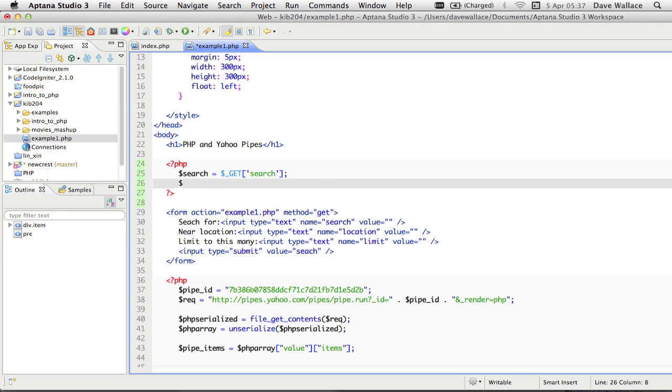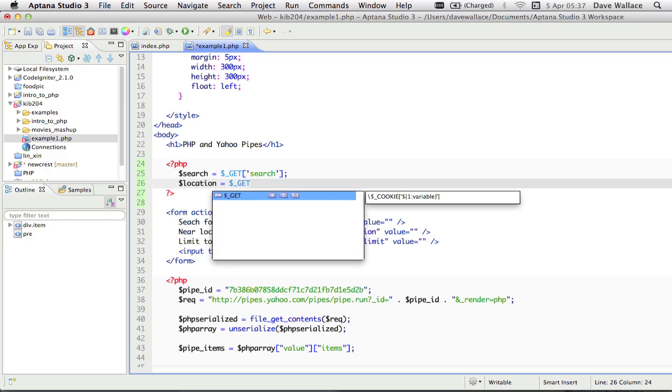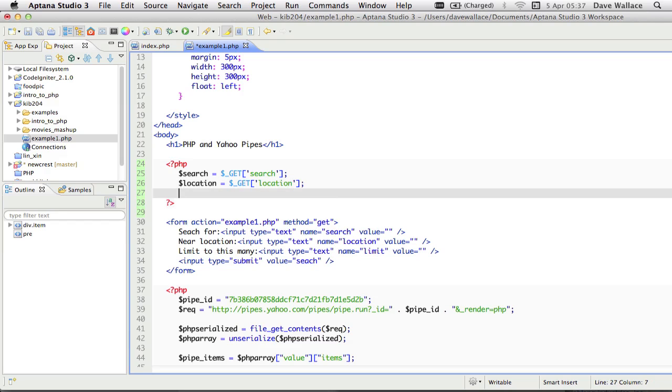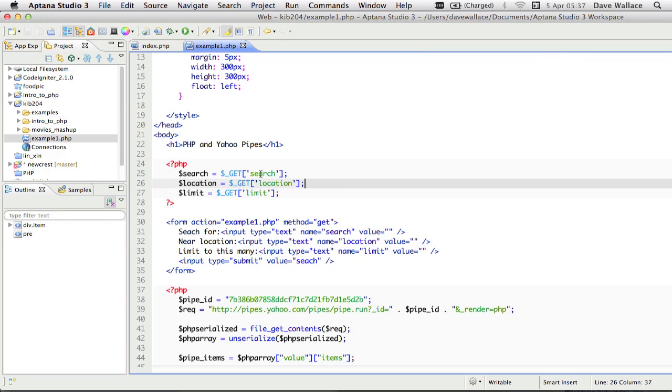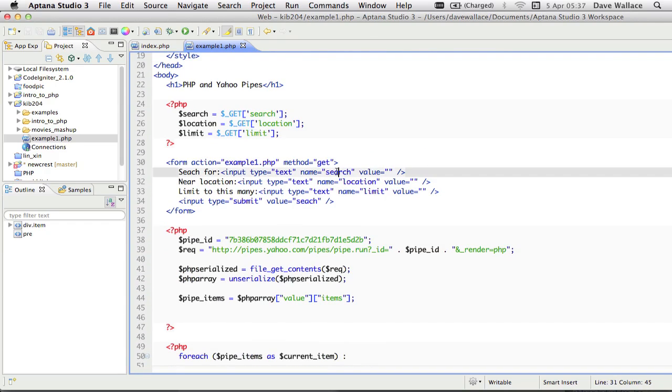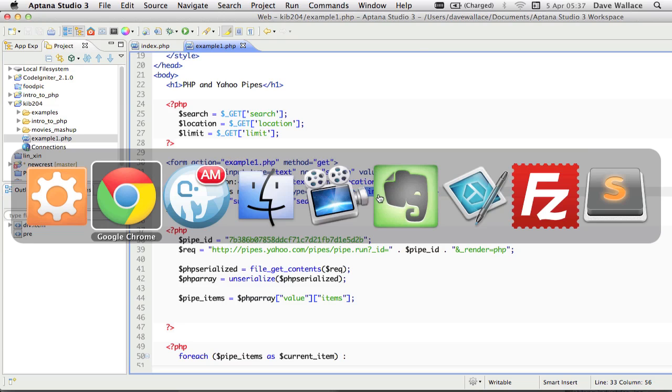And similarly, I can do location equals $_GET location, and limit equals $_GET limit. Again, these names are matching up with the name attributes that I've specified for those three input fields.